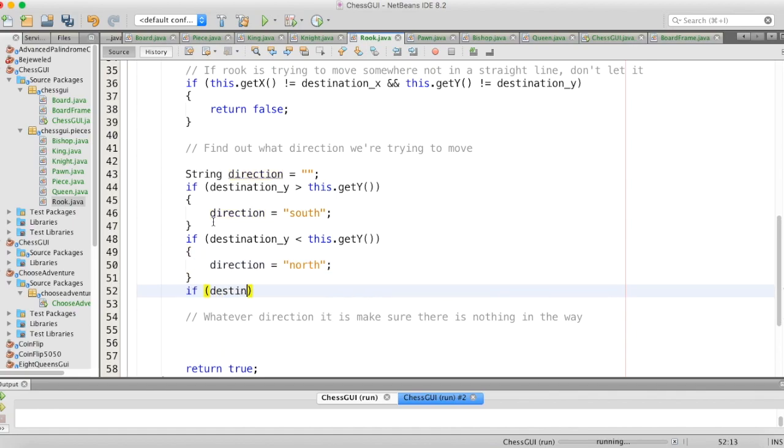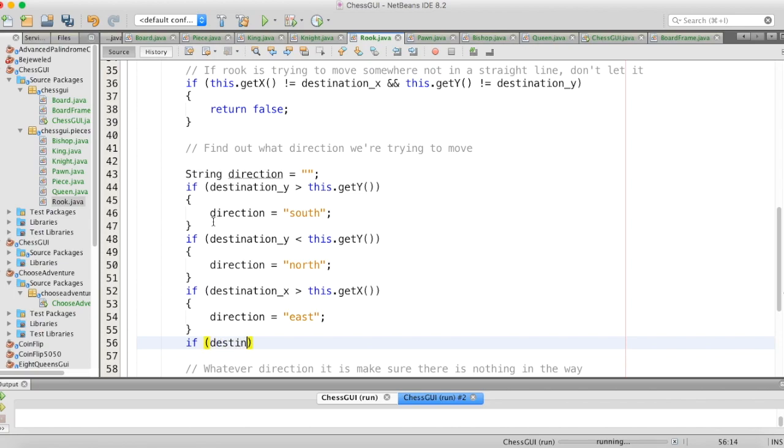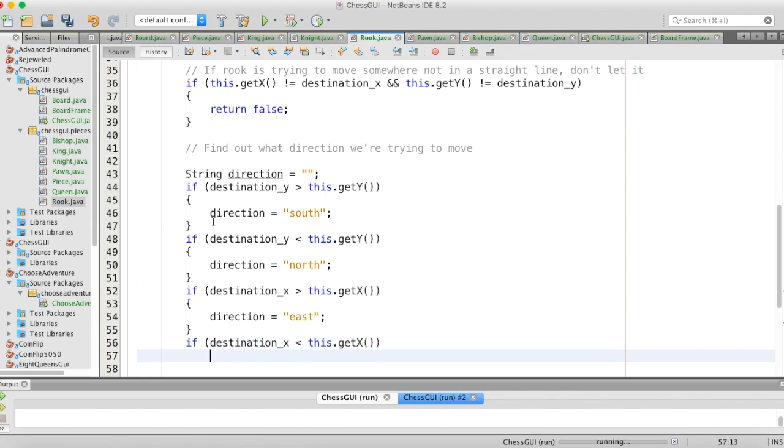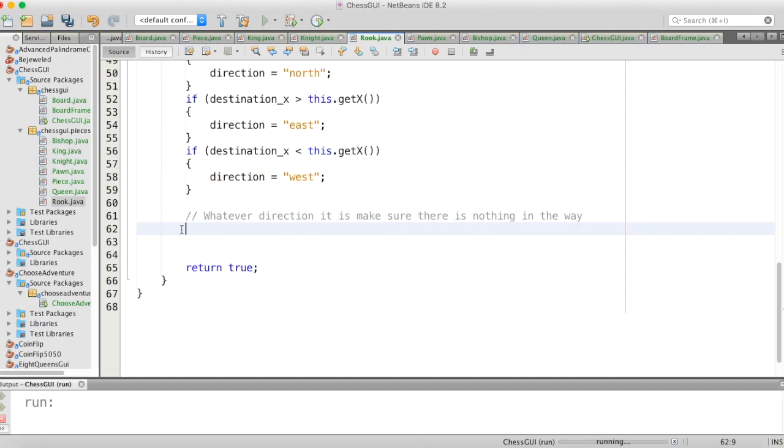If the destination x value is greater than our current x value, we know that it's trying to move right. So we can give direction the value east. And then the last case is if destination x is less than our current x, we know we're trying to move to the west. So we'll set direction to equal west. Okay, so now we just need to make sure that whichever direction it's trying to move, there are no pieces in the way because it's not allowed to jump over anything.